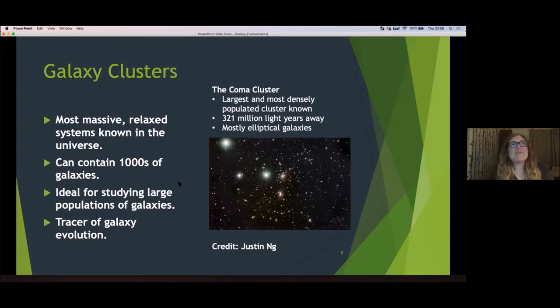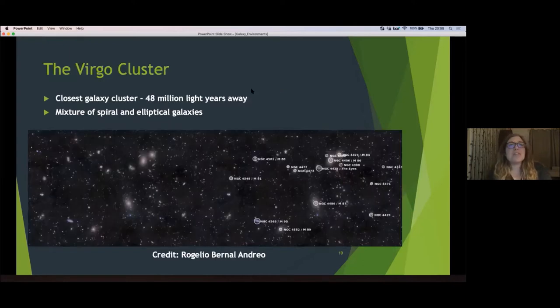Moving on to the Virgo cluster. It's a lot smaller than Coma, but it's the closest cluster to us. So it's quite good to use for observations and looking at galaxy evolution, because we can get some really good observations from there due to it being close.